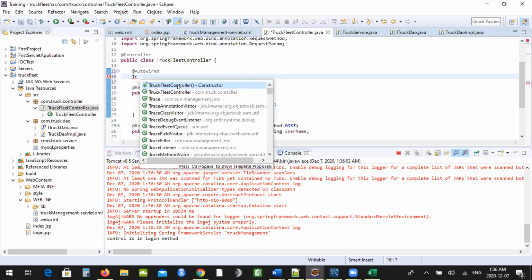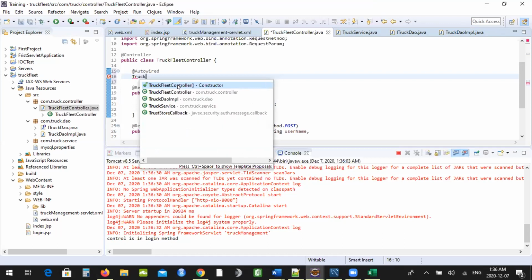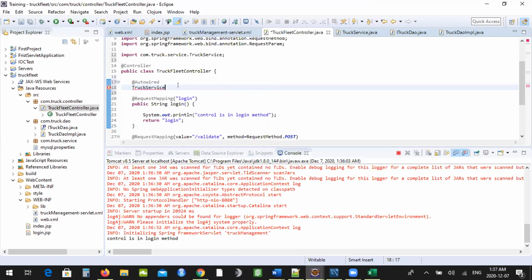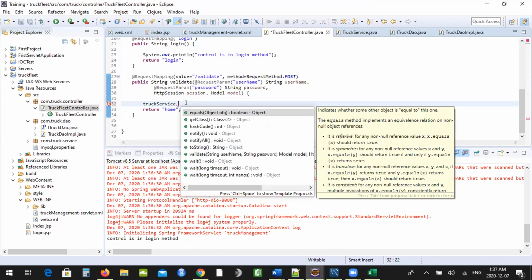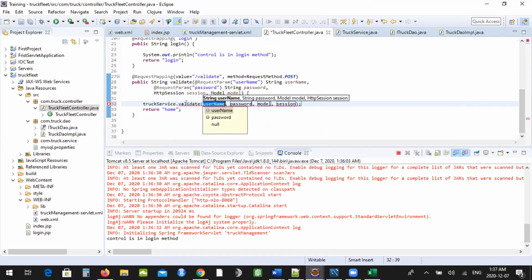So far, whatever we saw was XML based. Now I'm trying to show you the annotation based. Okay, truck service. Truck service is cool, right? Now let's call this truck service dot validate, right? Validate. I'm passing everything there.